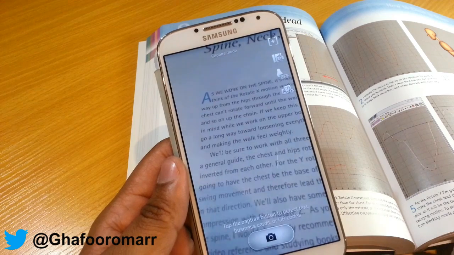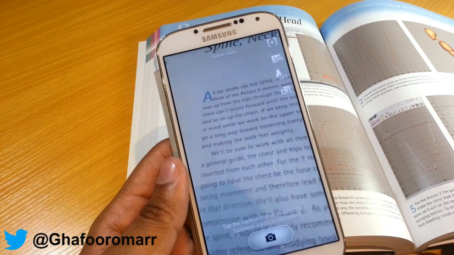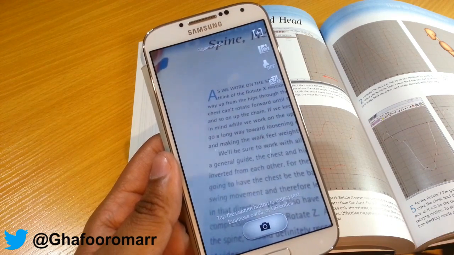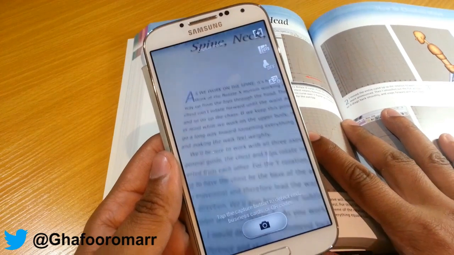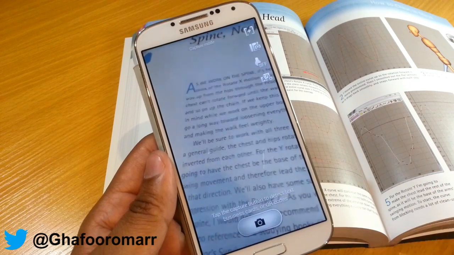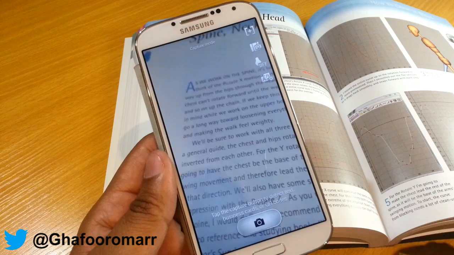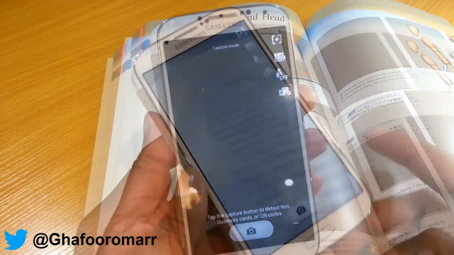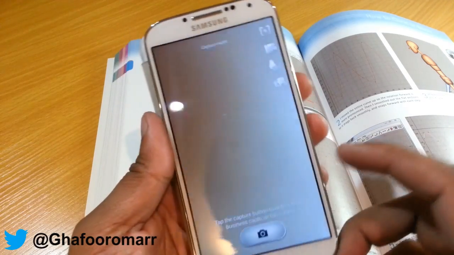Particularly for me, this would have been particularly useful in my university days when I was in the library and there may not have been enough books to go around, or maybe I wanted to copy a quote that I wanted to use in an essay or assignment of some sort. And this would have been particularly useful instead of sitting down, writing it down by pen and so forth.